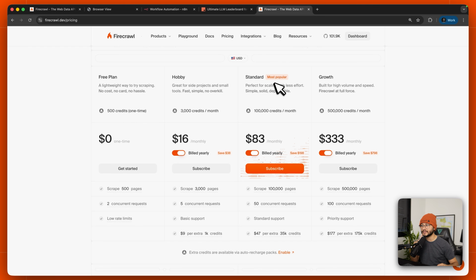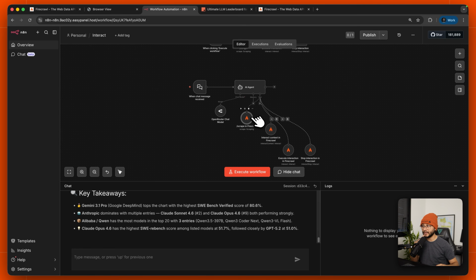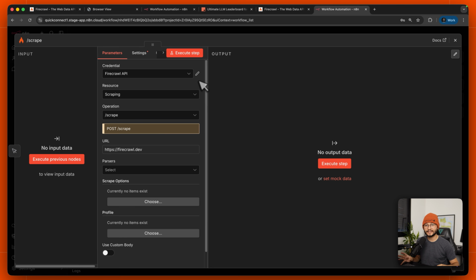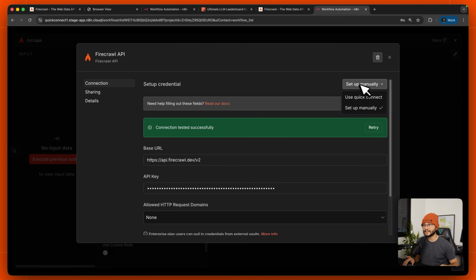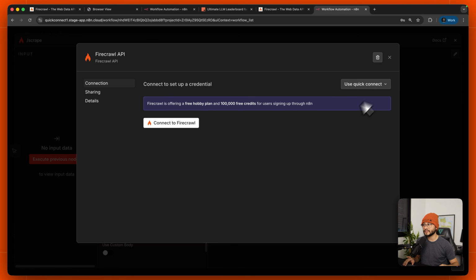If you were to buy this inside of Firecrawl, it would be $83 a month, but you're getting all this for free inside of n8n with the Quick Connect feature. To access this, just go over to credentials for Firecrawl. Up here, you should see a setup manually. Just toggle this over to use Quick Connect. After selecting that, just click Connect to Firecrawl, and you should get the free hobby plan along with 100,000 free credits.